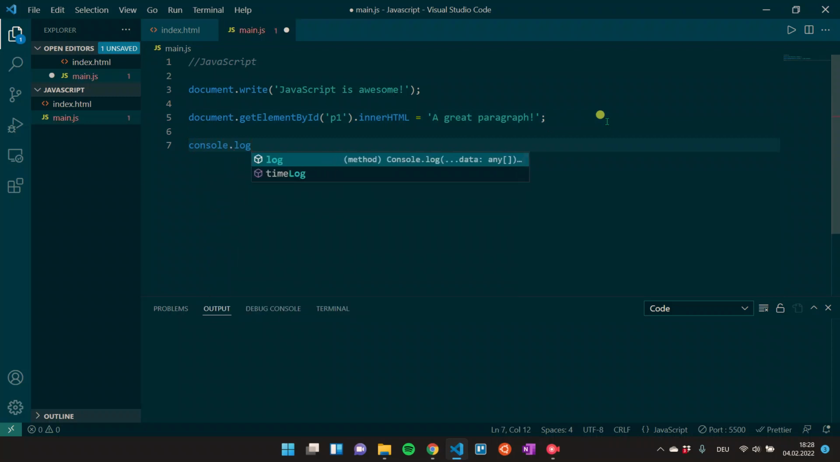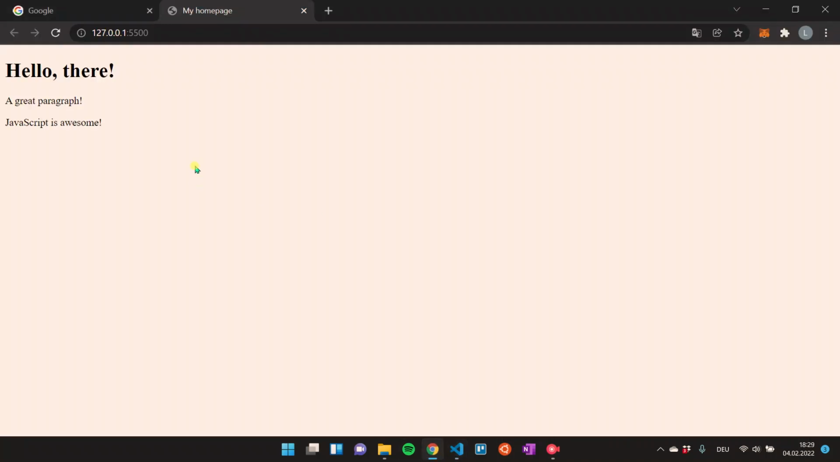We type in a new line of code and just say console.log. So we apply the console method log here, which outputs a message to the browser's console. And this is the most commonly used way to produce JavaScript outputs. And it's especially useful for testing purposes and debugging.